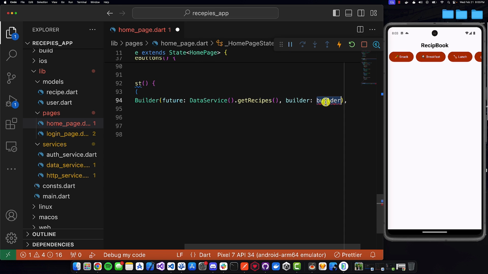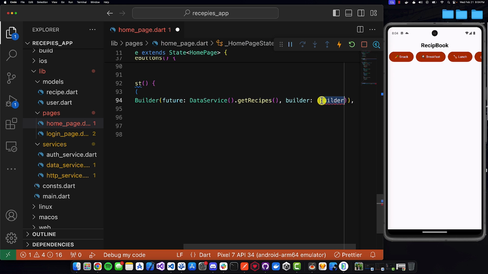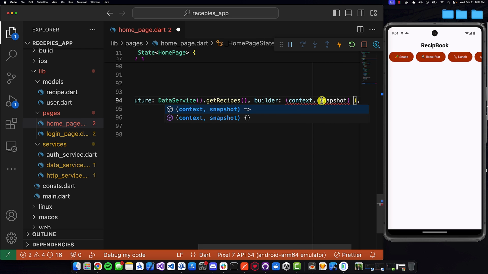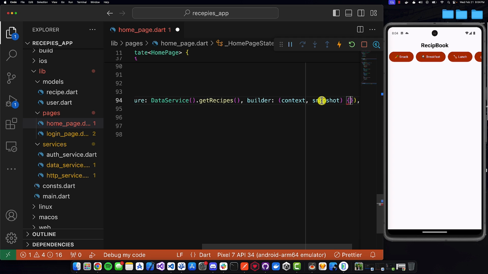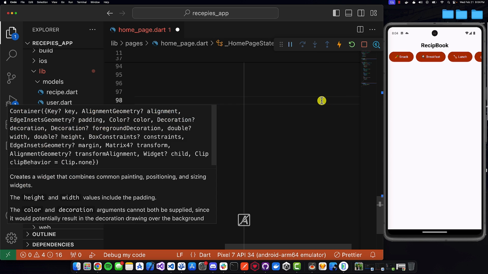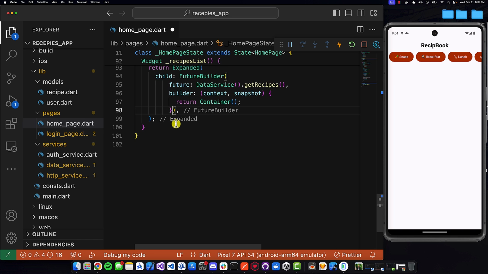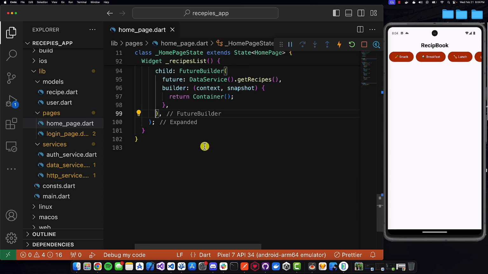And then the builder is basically going to be a function that's going to determine how the child for this FutureBuilder is going to be built. And the builder is going to take in two things. It's going to take in a BuildContext and it's going to take in a snapshot. And these will be the things that are going to be passed to us. And then the builder expects us to return a widget. So what I'm going to be doing for now is just returning a Container. And then we'll come back to how we can actually work with the list view a bit more. But for now, let's just return a Container, do command save.